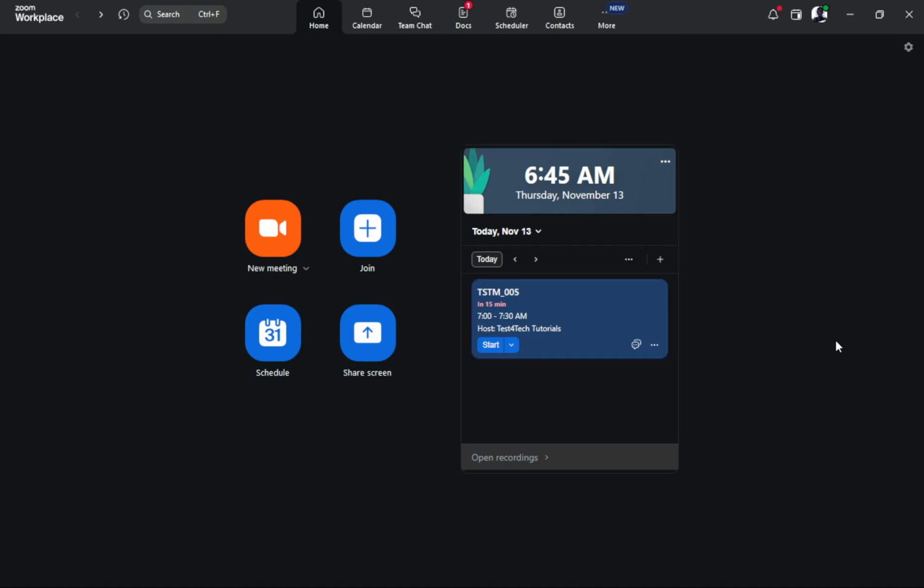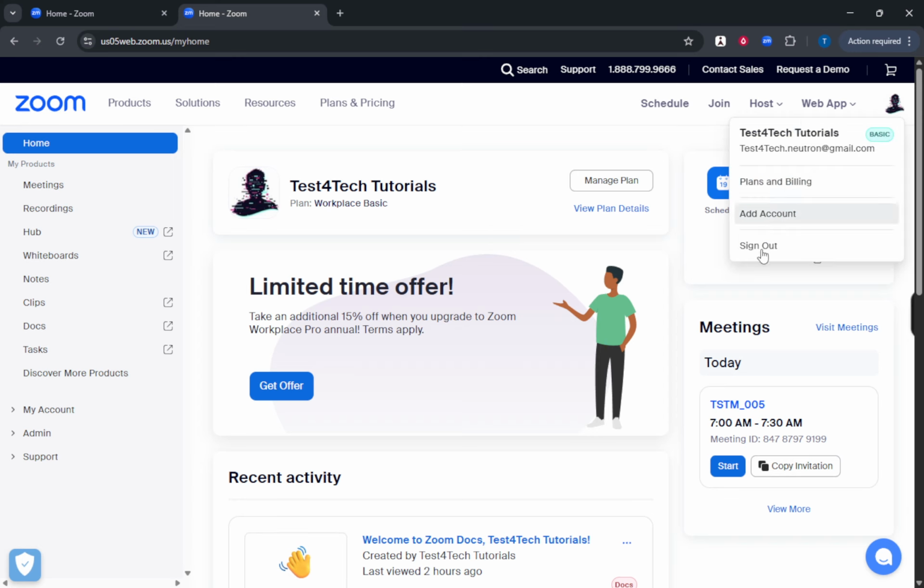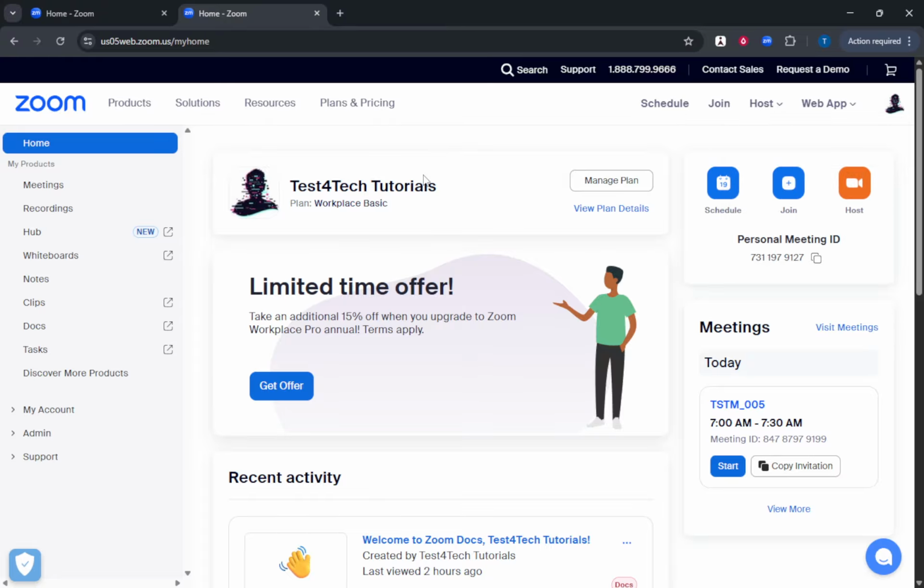First, you'll need to sign in to the Zoom web portal. This means opening your preferred web browser and navigating to Zoom's official website. Once you're on the home page, look for the Sign In button, usually found at the top right corner, and enter your credentials. After logging in, you should see a variety of menu options on the left side of your screen. From there, find and click on Meetings.